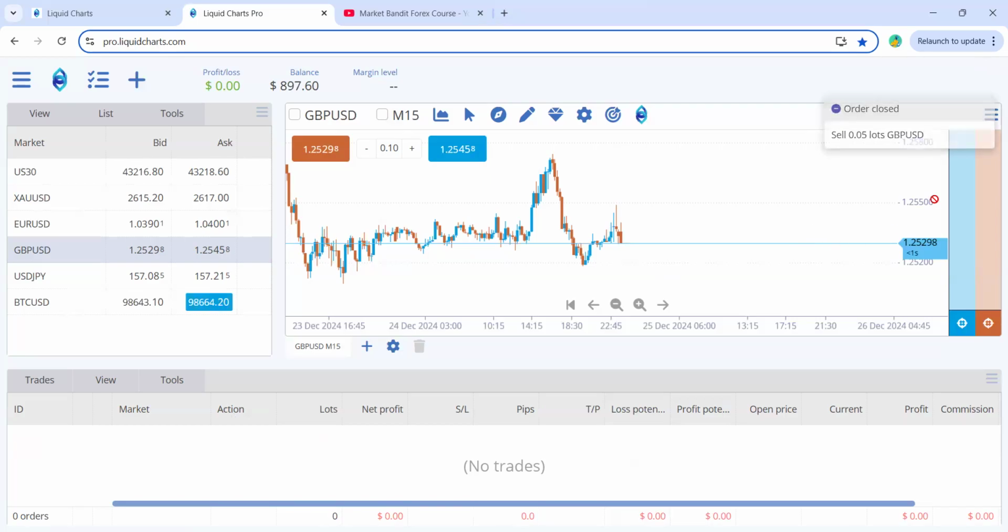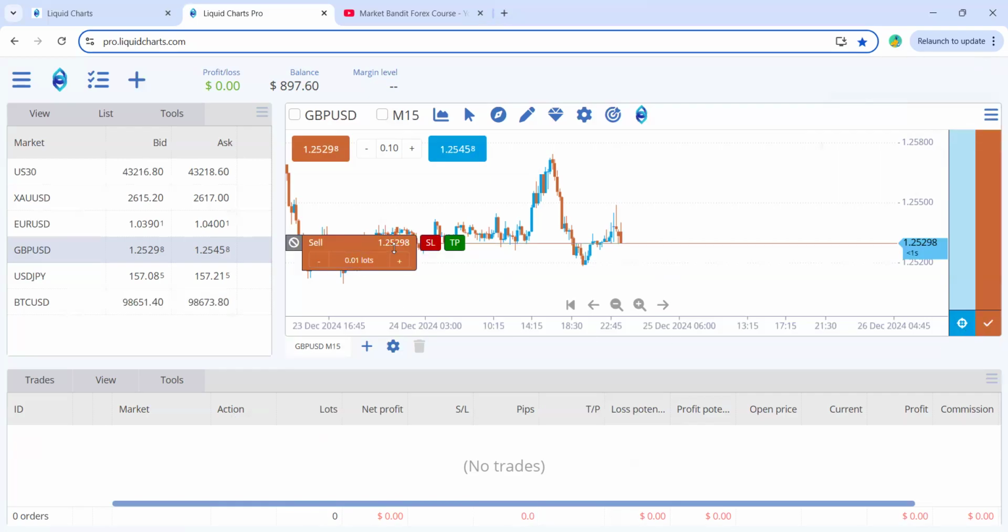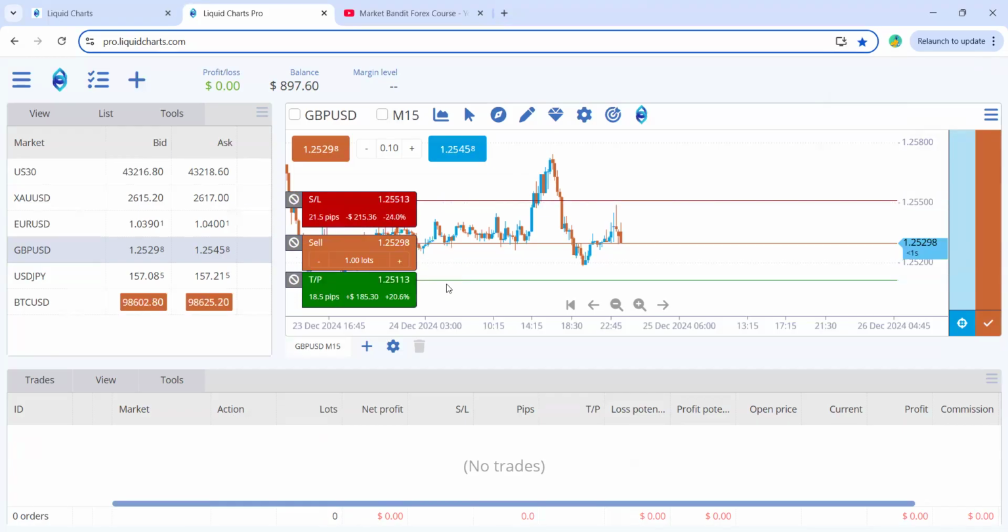Now, another thing is over here, right? The blue column here is for buy, the red is for sell. I could just click the red for sell, and literally, it just put me on the market right here. I can change my lot size to 0.2, 1.0 if I wanted to. And I can also just move my stop loss and take profit if I wanted to, and click the check mark over here.